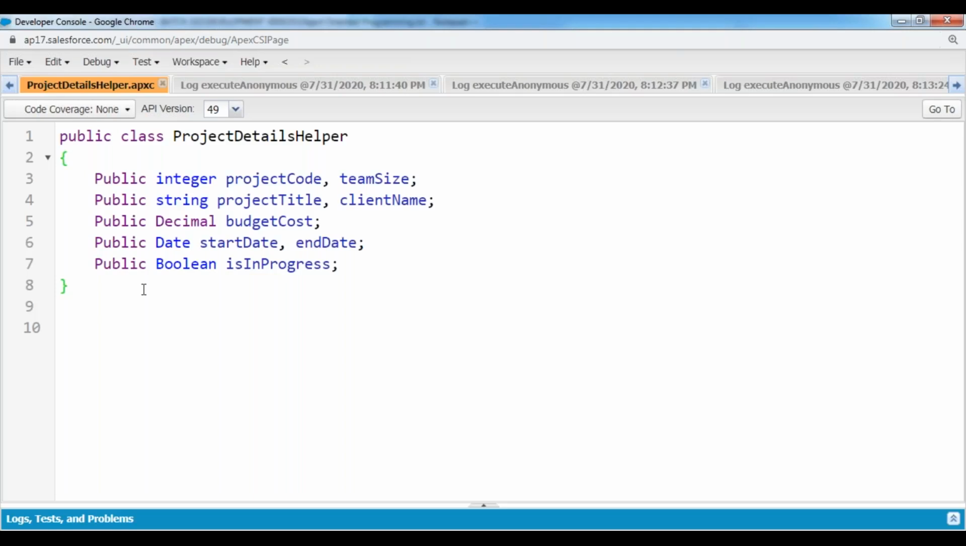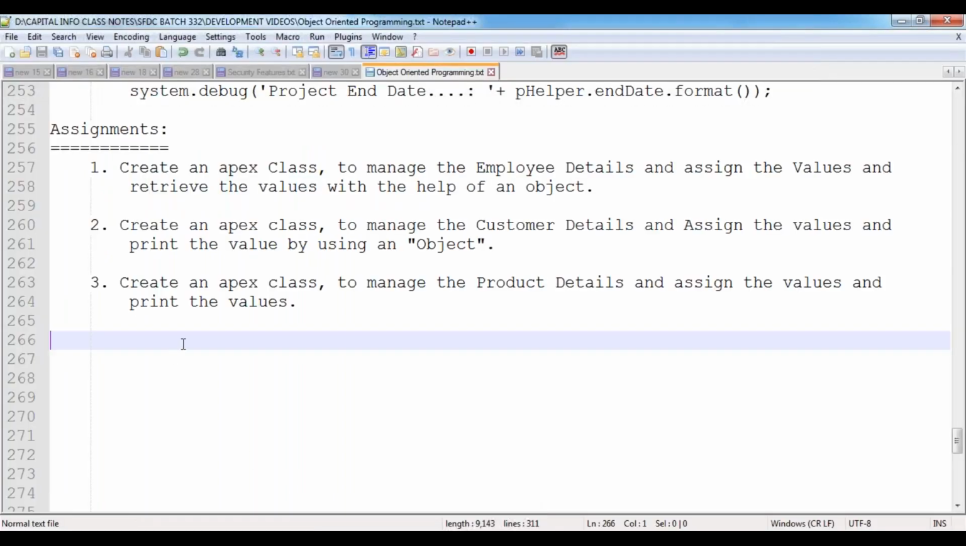Got it. Now, the next one. So now we'll see the feature called ORM.